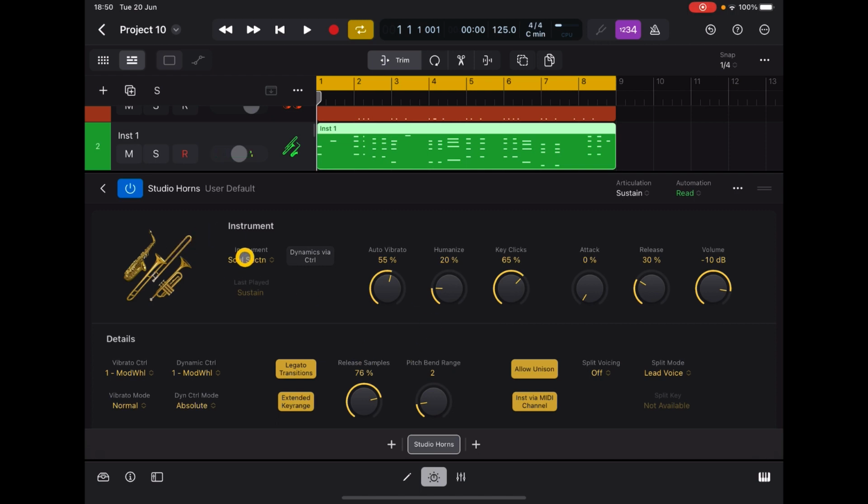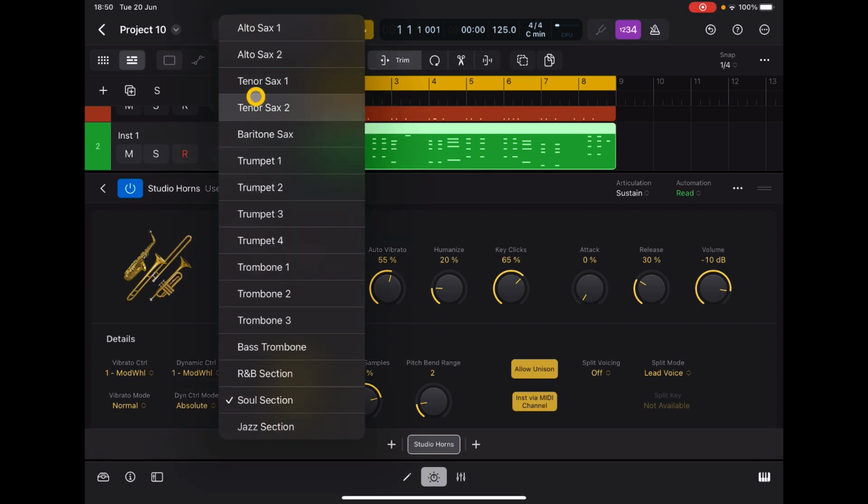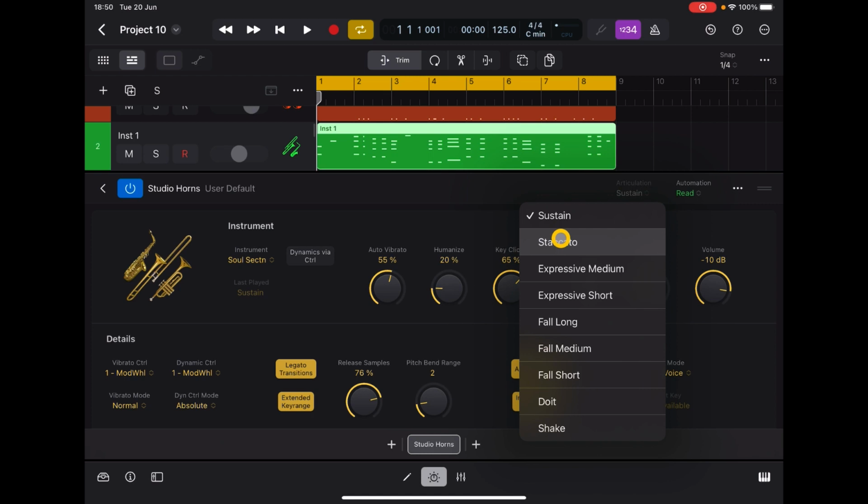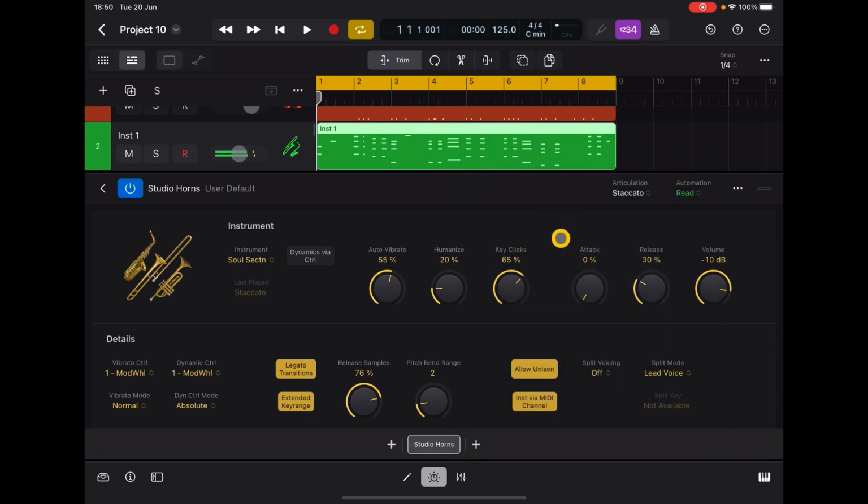Before we go through some of the different instruments like the saxes, the trumpets, trombones, bass trombone, and any other sections, I'll show you a little bit about the articulation. So for instance, if we go here to sustain, we change this to staccato. Then expressive medium. Then we have expressive short.